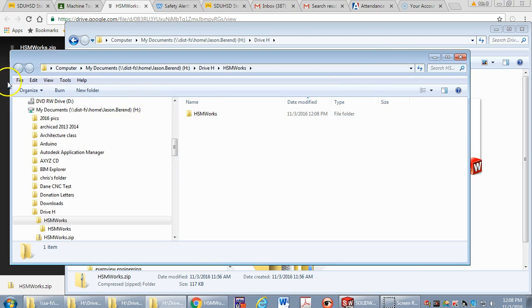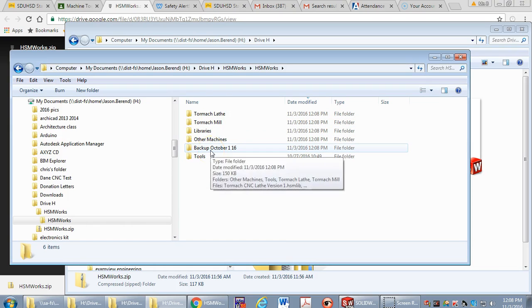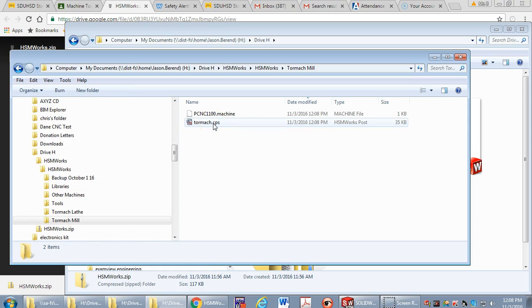Alright, so what's in here? Well, basically, you're going to focus on, we have our Tormach mill, and inside of here is something called a post-processor. A post-processor is a blueprint of our machine so that SolidWorks can know what kind of machine we're using, down to very fine details. If you have the wrong one, you could crash the machine and things. So that's what that folder is.